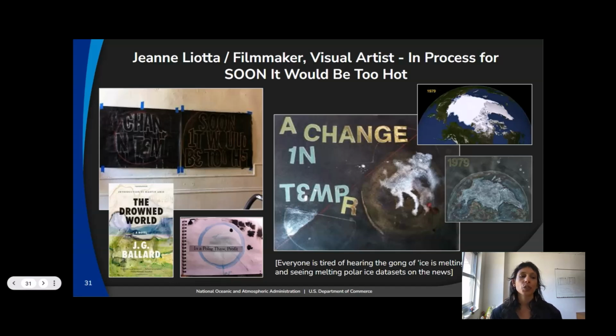So for Jeannie, she was reading a sci-fi novel called The Drowned World. She was drawing, playing around with text and painting. She found an image of Arctic ice from 1979 and made a painting of that. And one of the things that she said that really stuck with me is, I'm paraphrasing, but everyone is tired of hearing the gong of the ice is melting, the ice is melting, the ice is melting, and seeing melting polar ice data sets on the news. She felt like people were starting to tune out of that message we just became so familiar with.